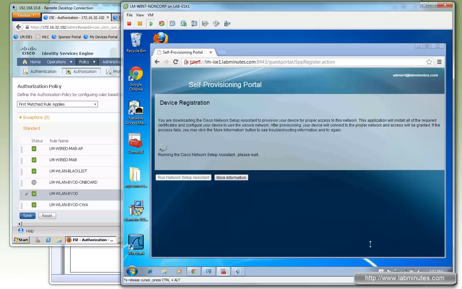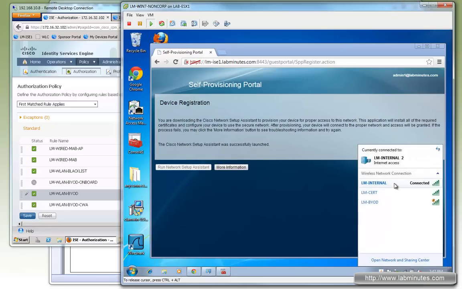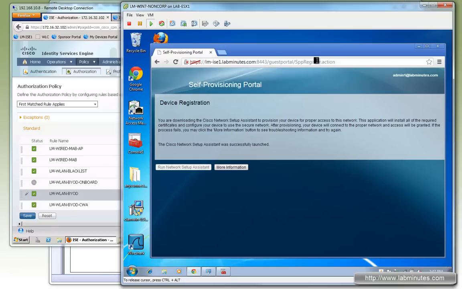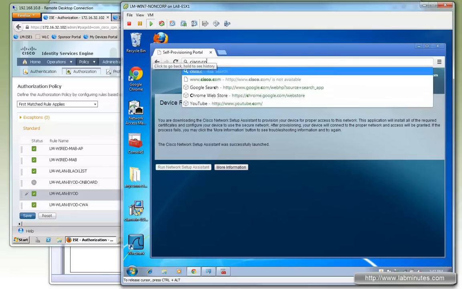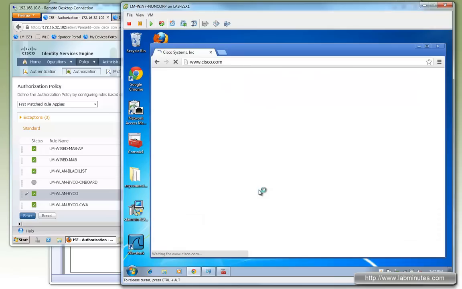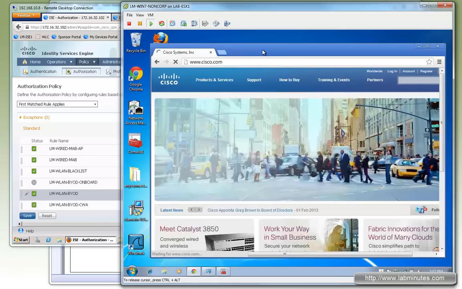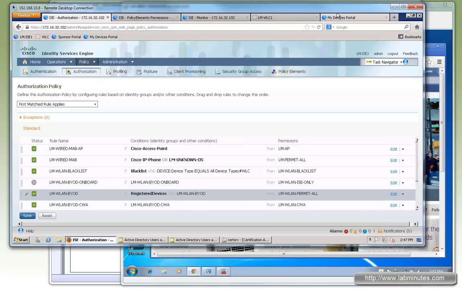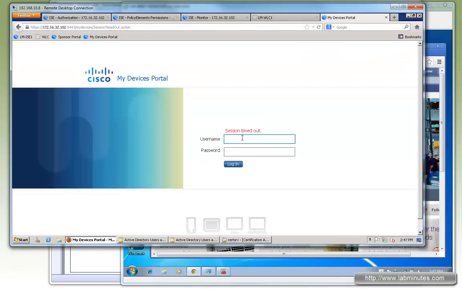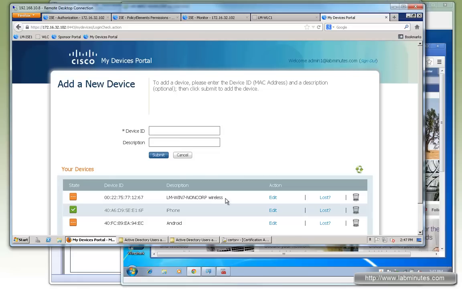Okay, so if we go back to the wireless connection, it now says we are connected to LM-internal. And now if you go to cisco.com, enter, we do have access to that. Again, to verify, go to my device portal page, and we have that device successfully registered.